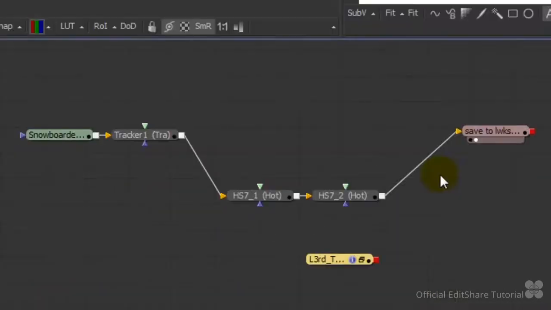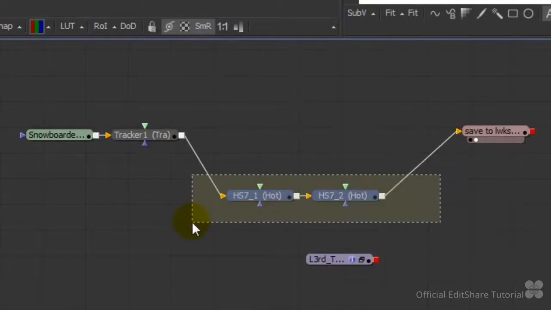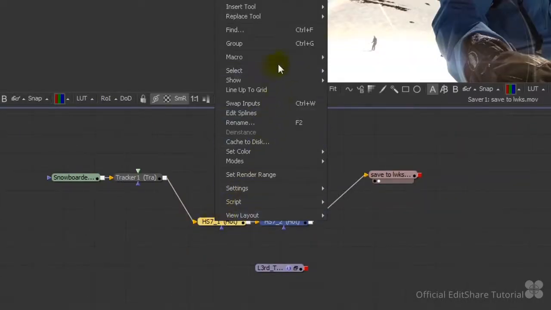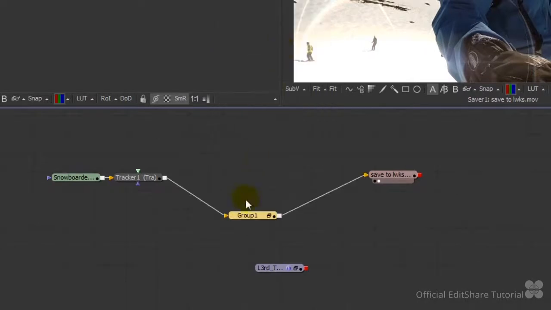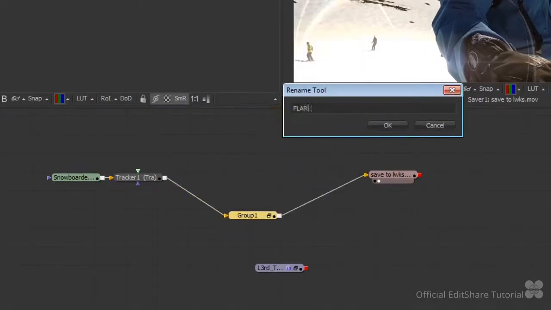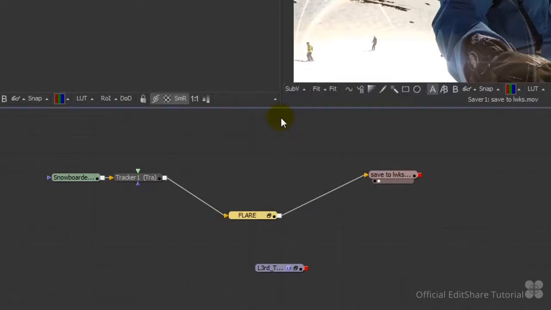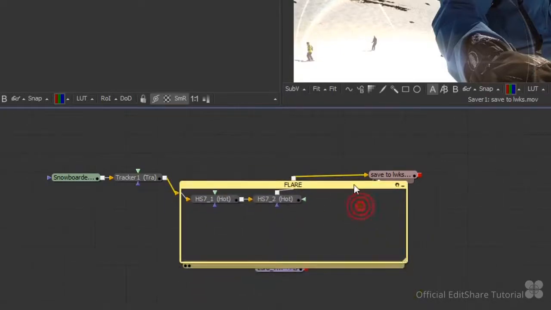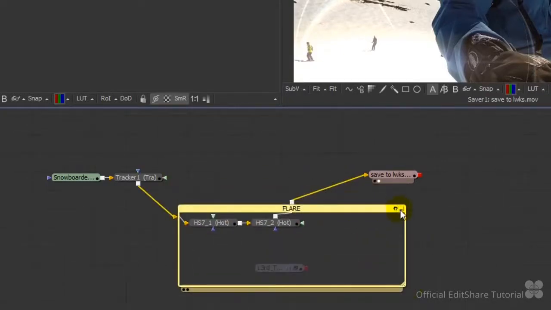Let's tidy up the two lens flare nodes into a nice compact node as a group. Select them, right click, choose group, and we could rename that as well. Right click on it, rename, we call that flare. So inside a group, you can just expand the group, press the button there, and there's our two nodes inside. Just helps to keep things tidy.